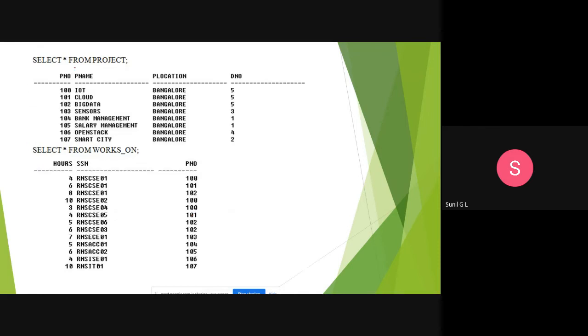Now here we have the employee table. In that we have SSN, F name, L name, address, salary, and department number. This is the content of the department table. This is the content of the department location table. Then this is the project table content, and this is the works on content.